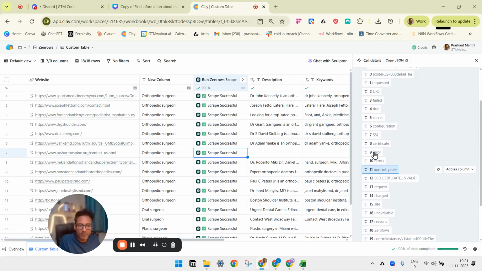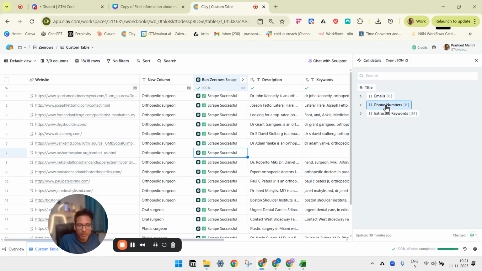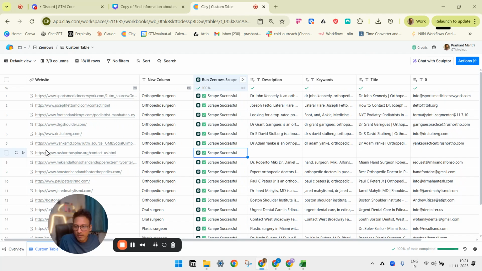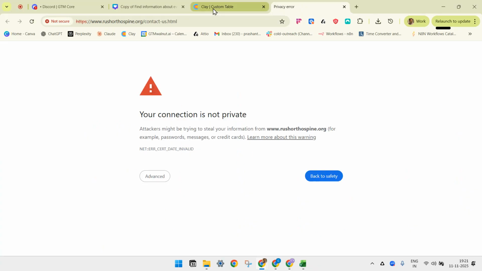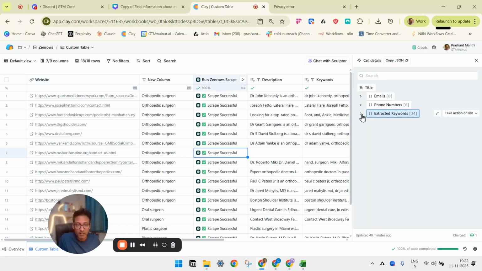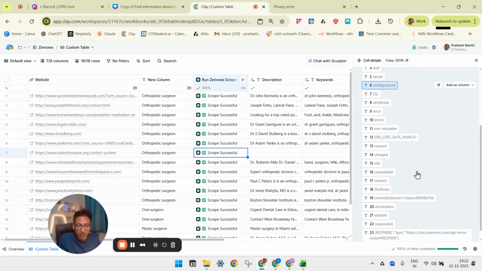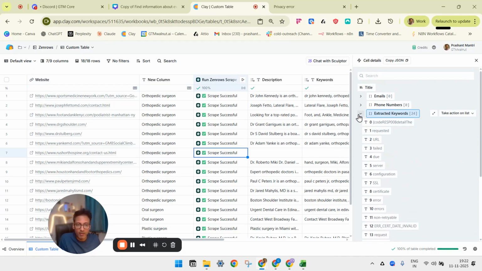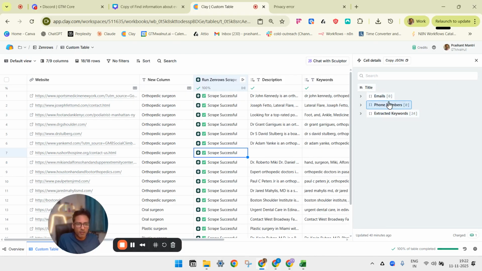It has extracted certain keywords, but there are no email IDs and phone numbers. Let's look at this website right now. Okay, it says connection not private. It's great that Zenros is able to go past that and still... Okay, so it's not able to do that because there's some issue with the website, and hence you don't have any data coming in over here.